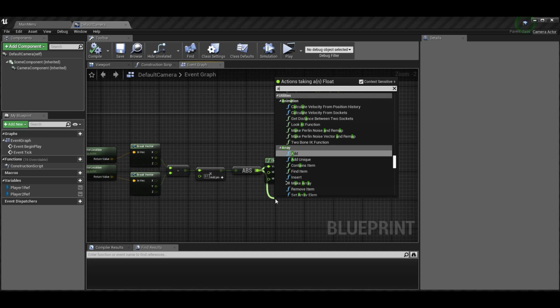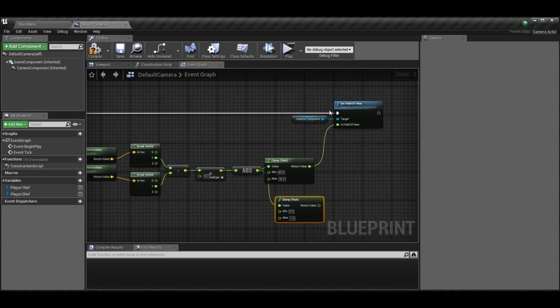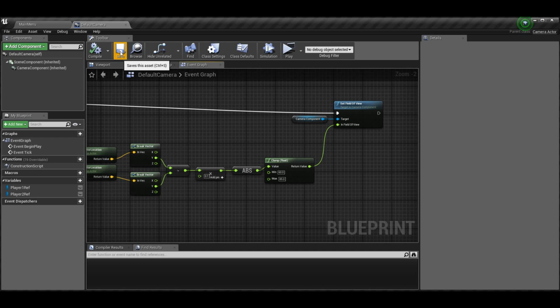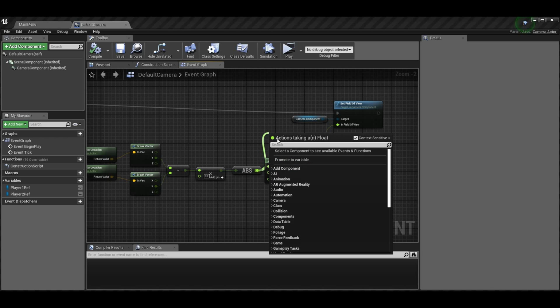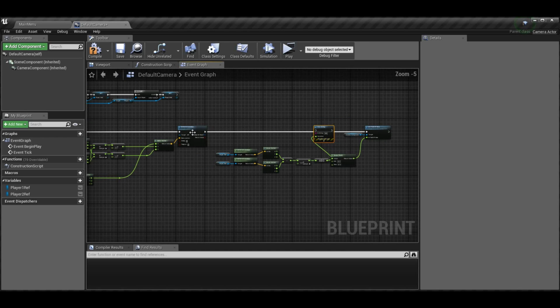If you drag off your absolute value and type clamp, clamp float right here. What this does is it gives you a min and a maximum value that your camera can zoom to. So if you change these values in here, and I made 60 and 85, you can get there by printing a string off of this and seeing what your result is if you wanted. You don't have to do this. You can just guess. Just play around with it.